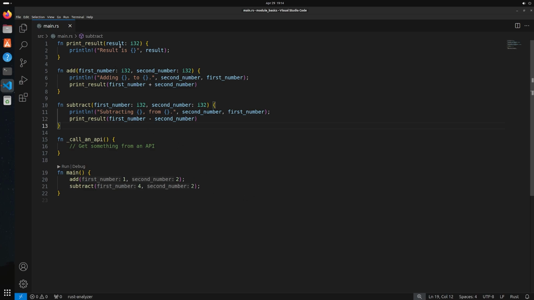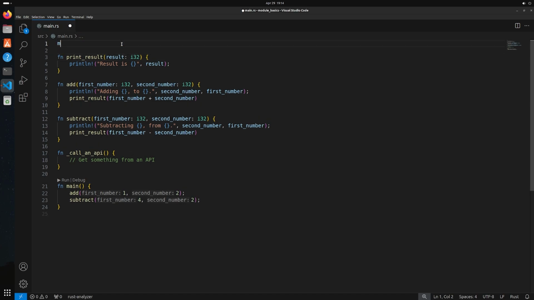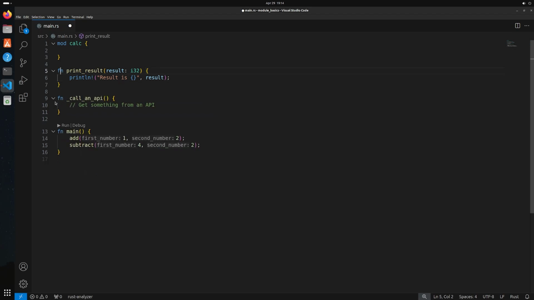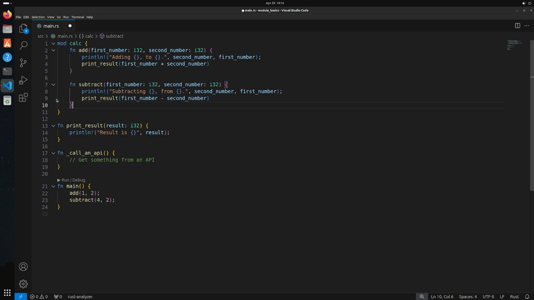So to create a module, and I'm going to do this at the very top of the file, use the keyword mod to identify a module, and then you give the module a name. So in this case, I'm going to call it calc. Then I'm going to have the curly braces to indicate that the contents of this module is going to be contained inside these curly braces, right? So then what I'm going to do is copy the two functions that I want to have in this module, and paste them in here.